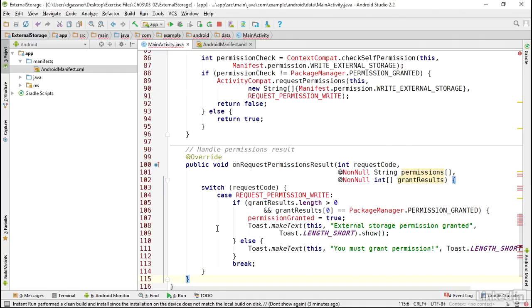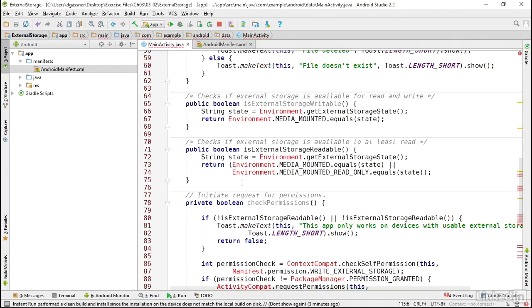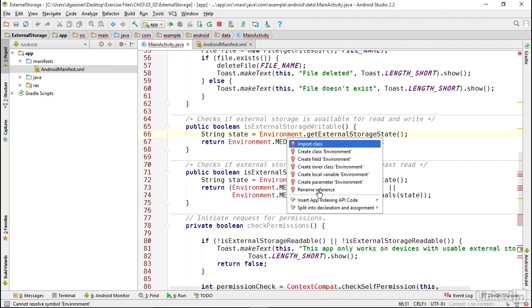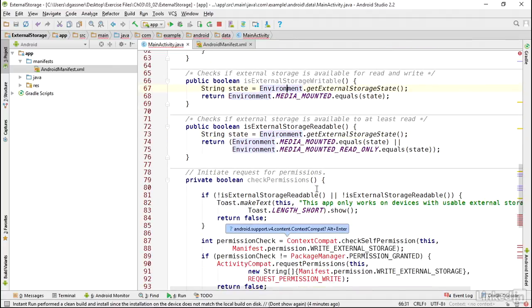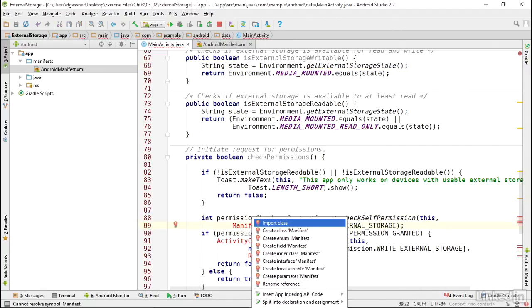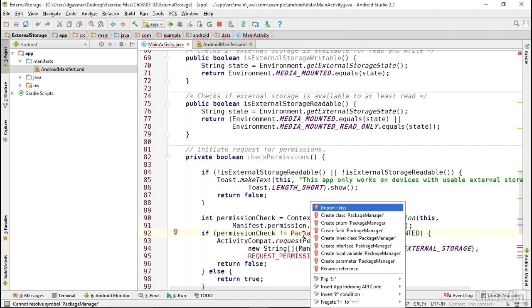Now, in some cases, you'll be prompted to add a lot of imports, but if that doesn't happen, like it didn't for me, you'll need to go through and add the imports manually. Go to each of the classes that has an error indicator and use an intention action and import the class. I'll do that for Environment, for ContextCompat, for Manifest, for ActivityCompat, and for PackageManager.